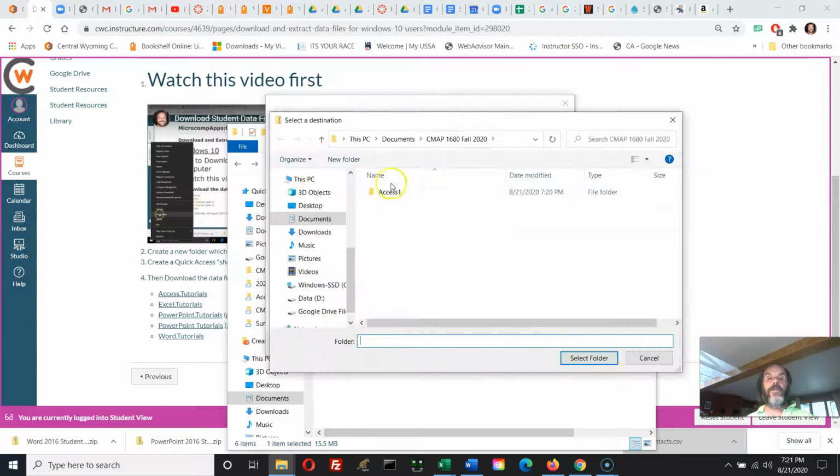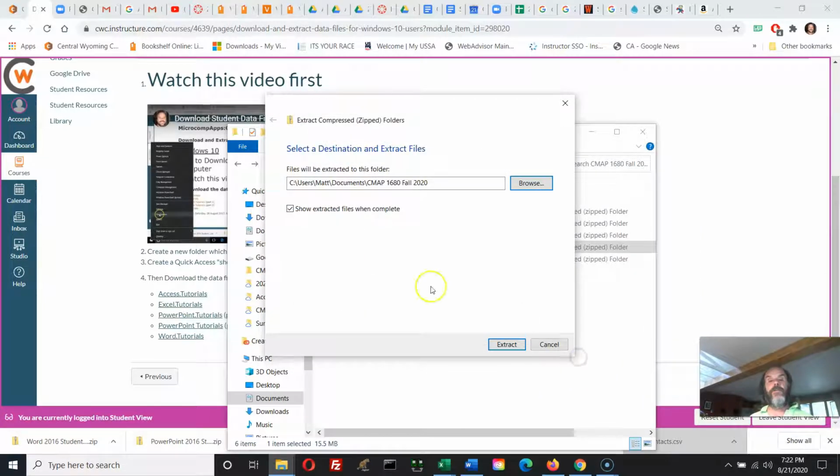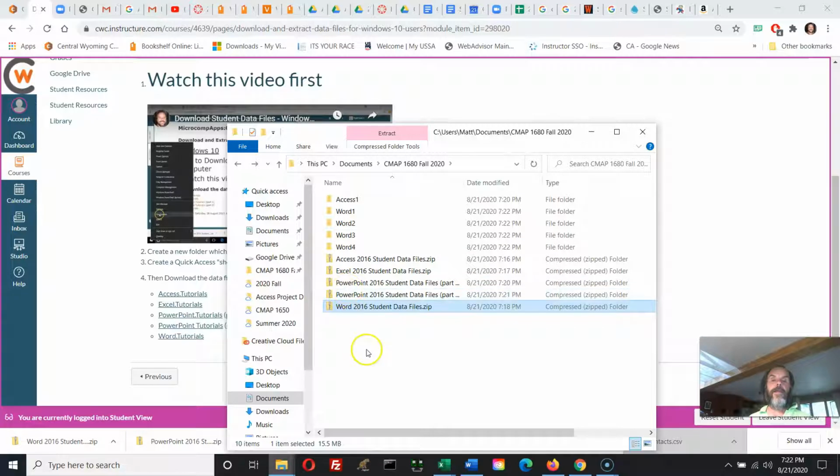And I can double check and just make sure by clicking on Quick Access, CMAP 1680 Fall 2020, select the folder. I'm going to uncheck this because I'm just going to do this time. And now those are done. And if I look at my files here, you can see that I've got Access 1, Word 1, 2, 3, 4, and those are all folders.